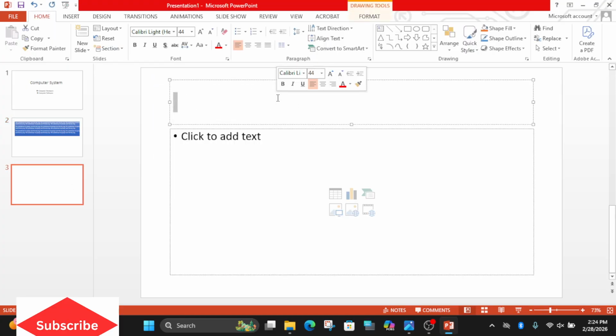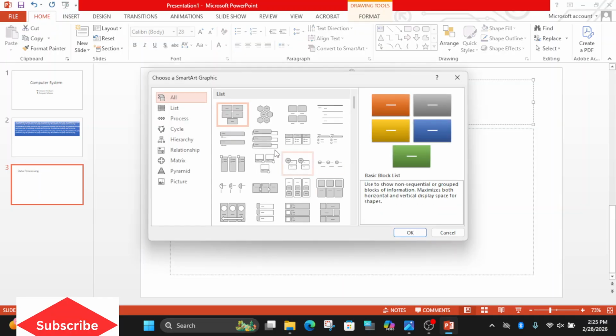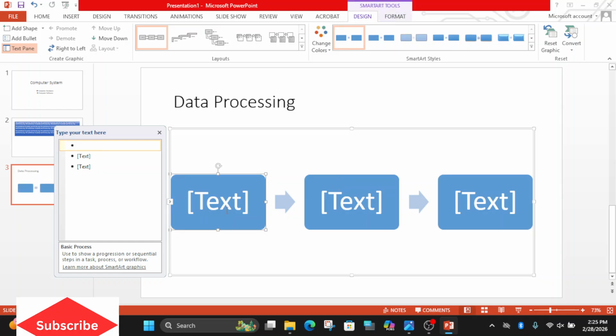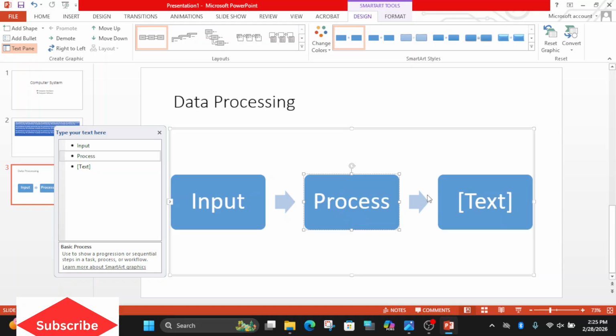In the case of the third point here, data processing, for instance. Data processing. It's possible to add a SmartArt here. Here, process. This, for instance, guides you by itself. Input, process, output.